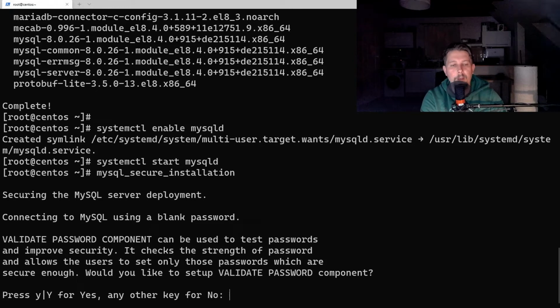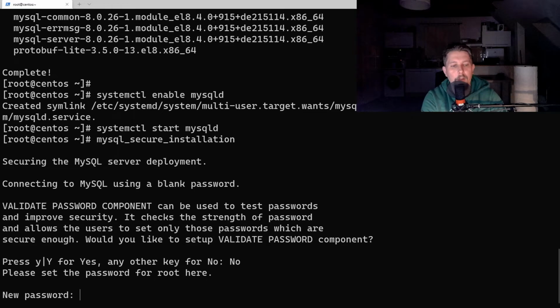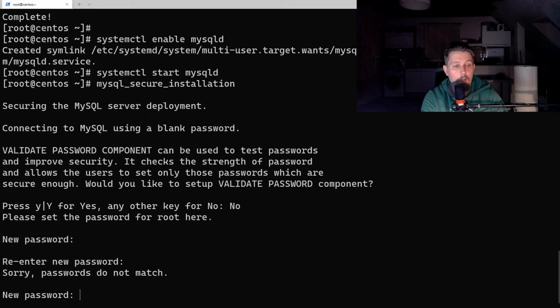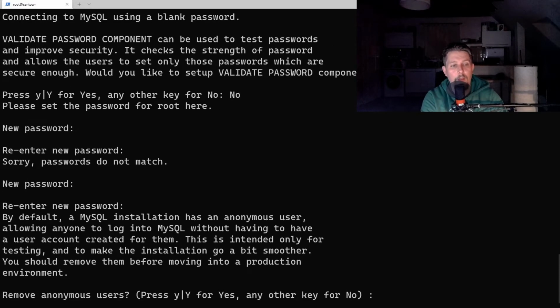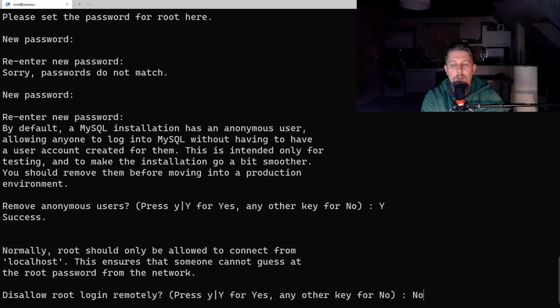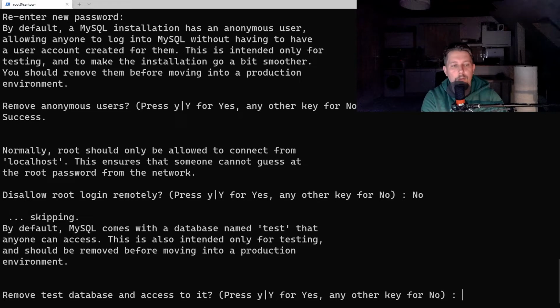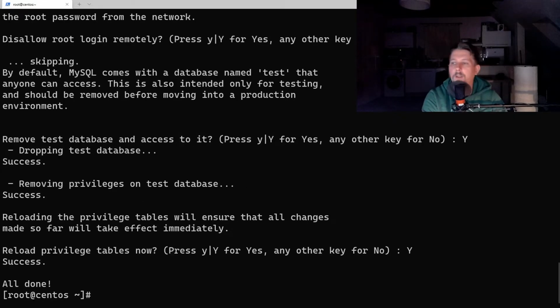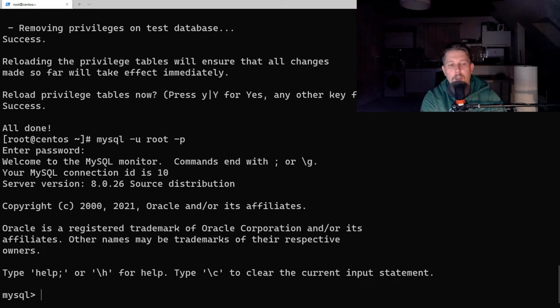Basically, we don't want to set up validate password. This will be the root password. And we would like to remove the anonymous access. We don't want to disallow the remote login for root. And we would like to remove the test database and reload the privileges. Now this is all done, and we can use the root user with password authentication to log into the MySQL console.